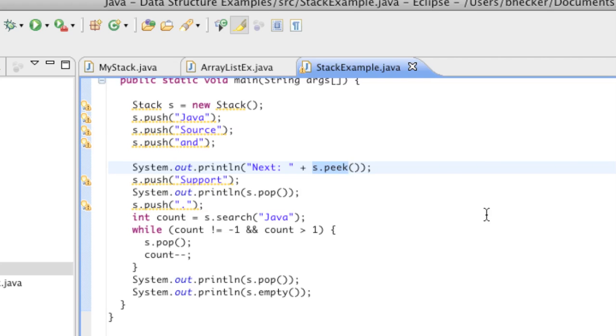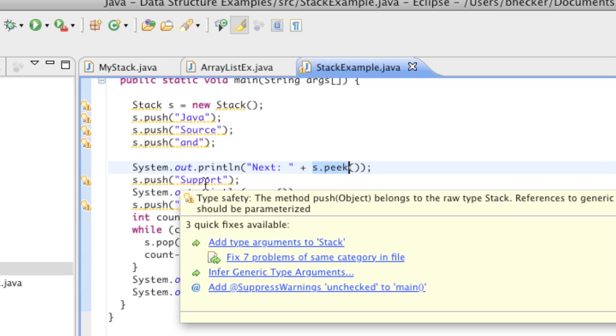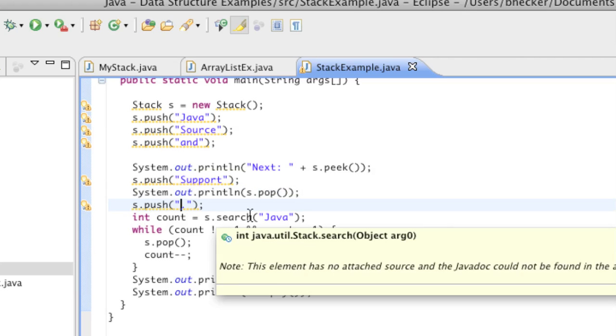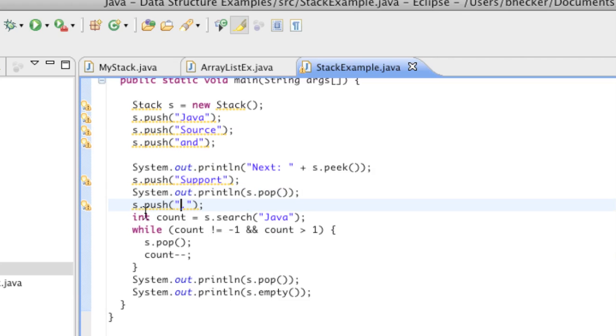So we can print it out, and it is going to give us our last item. We're going to peek in there, get the last item. Then we're going to push on support. So Java, source and support we've got so far. Then we're going to pop one off, and then we're going to push a dot on there for the end of the sentence.